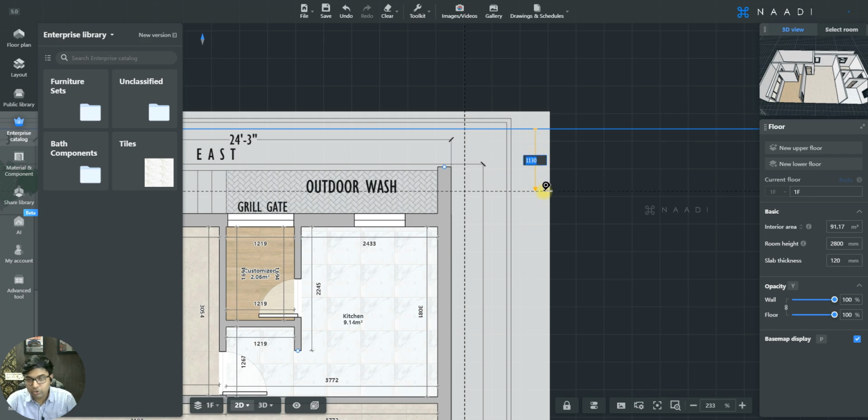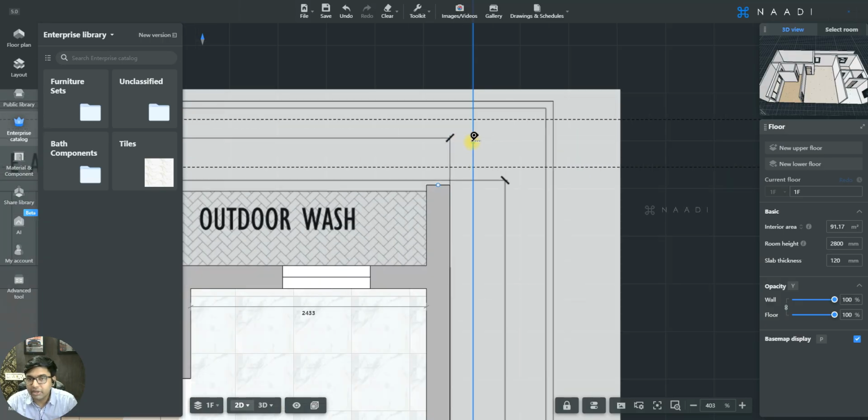So now I can type in what should be the distance here. In my case, I want to create a reference line which is 500 mm parallel to my previous reference line. So type it as 500 here, press enter. I have precisely created it. Same thing you can do for the vertical as well.